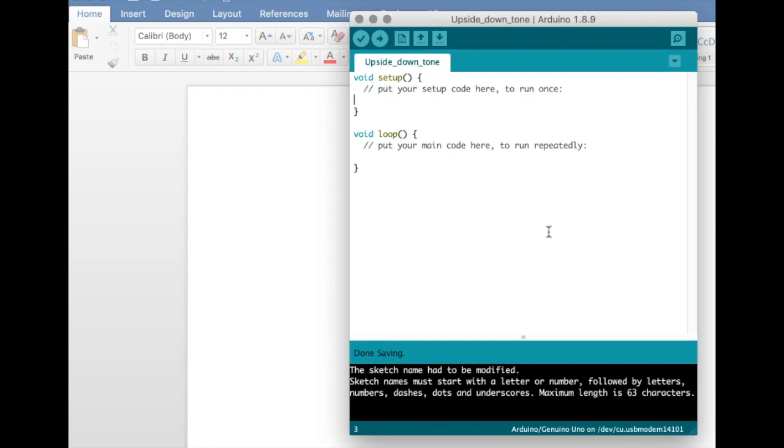As you've seen, this is what a blank Arduino project looks like. I've named it Upside Down Tone. And the Arduino runs on loops. So first of all, we have a little setup section where we can put all of our variables. Then we have the main loop of the code, which is simply going to be another loop that's going to check for the state of the sensor.